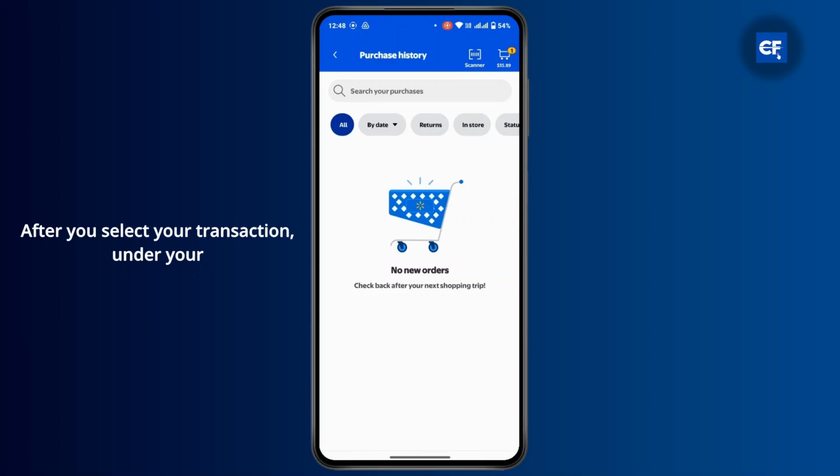After you select your transaction, under your transaction details you will find receipt details. That will bring up a full digital receipt that has items, price, date, payment method, store location, your SKU, and all the details. So you can find or you can access the receipt from there.